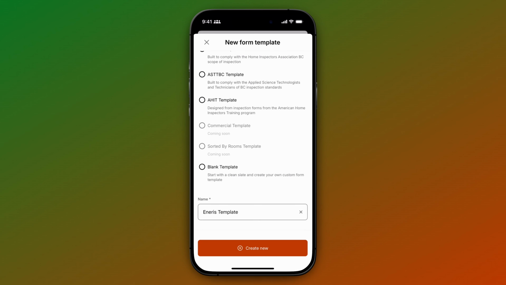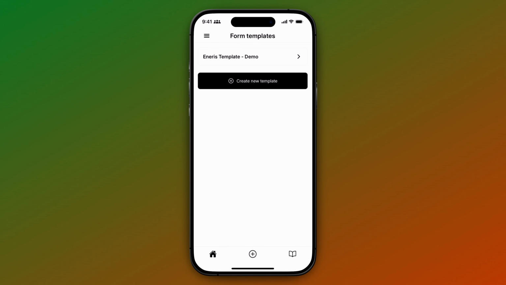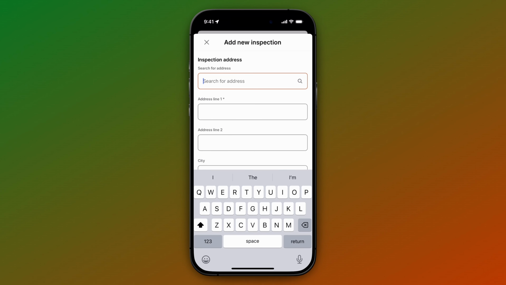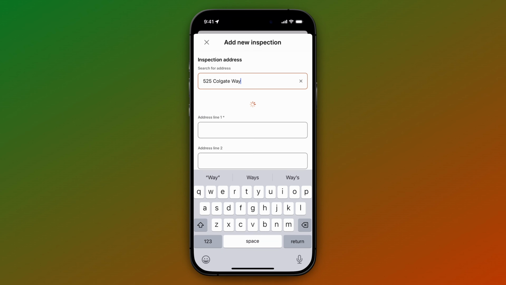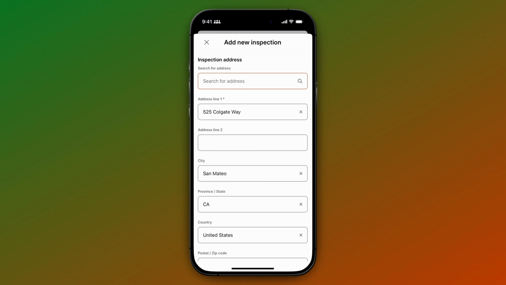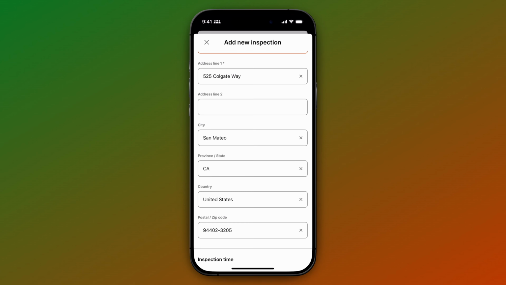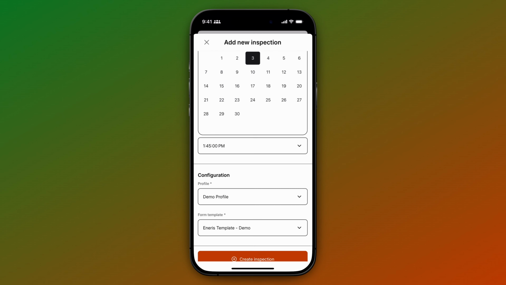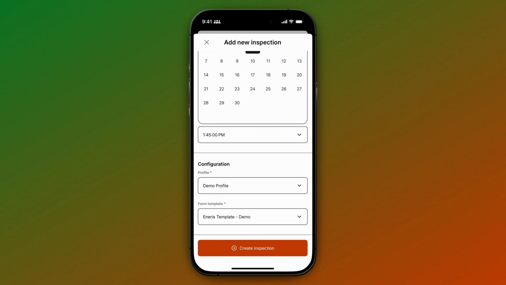For our demo, I've used the Eneris template with slight edits, so let's continue from here. The next step is to create an inspection. Here, I'll search for an address and select the first one that comes up. It will auto-populate all the address fields for me. And as I scroll down, I can see that there is an inspection date and time that I can select. Once I'm happy with that, I'll select Create Inspection.